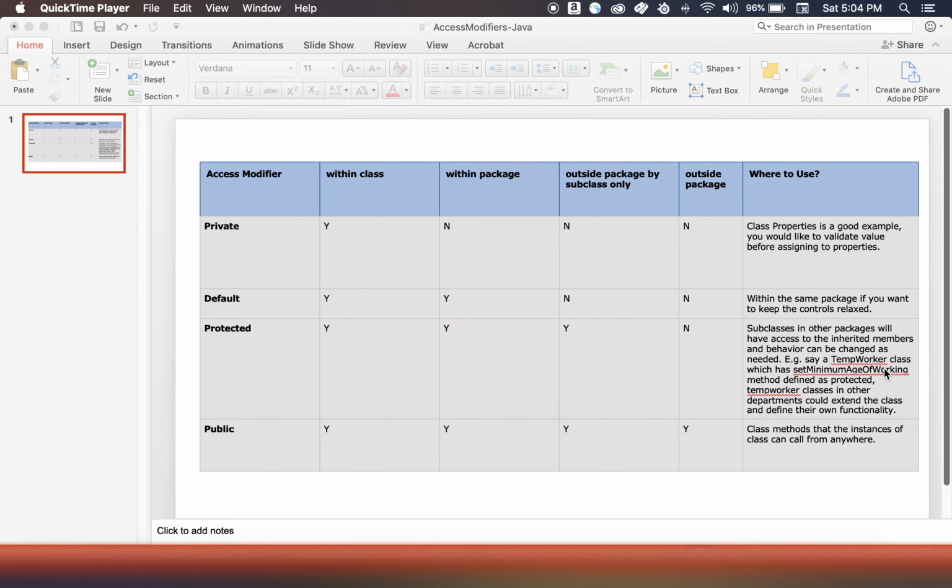The next one is default. So if you do not define an access modifier to the members, by default, the default permissions will be applied. And the other name of default is package private, which means that yes, within the class the members will be accessible. Within the package also the members will be accessible. And outside of the package, even with the classes being subclasses, those members won't be accessible. So that's default for you.